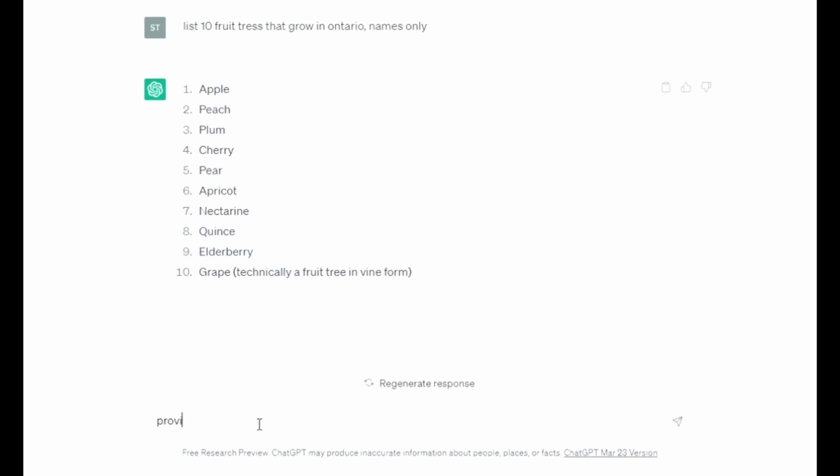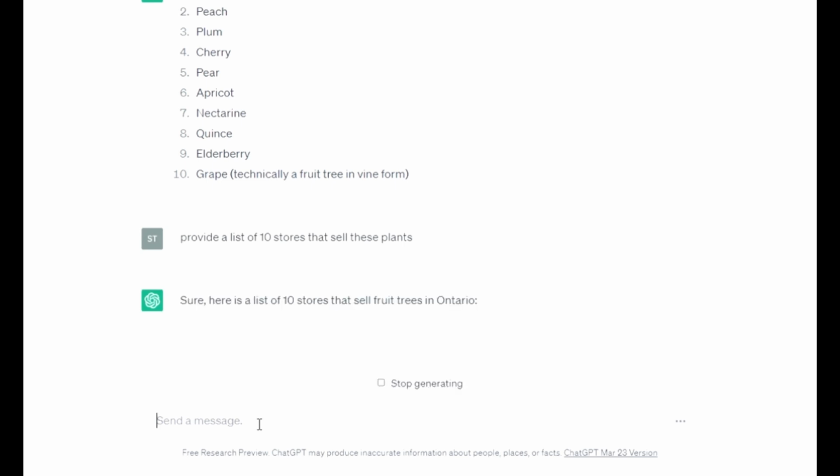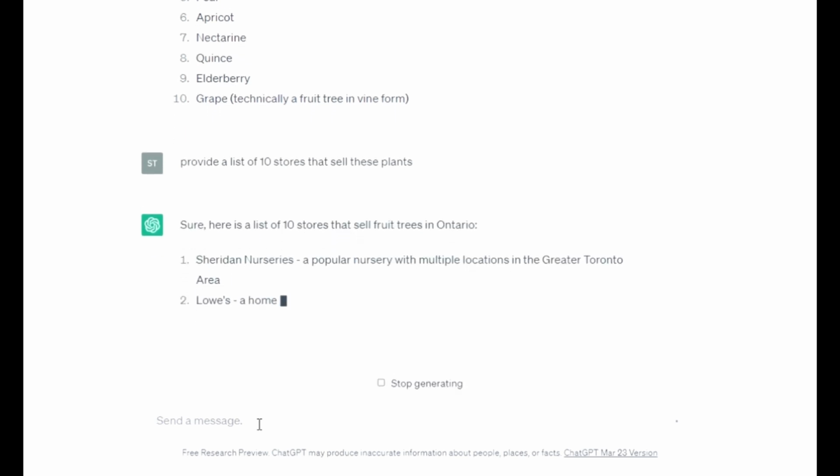Okay, so say you have a list of fruit trees. Generates a list. Maybe I like the look of this list. Stores sell these plants. I'll make it say names only. That's what I enjoy about the chat feature. It's as if you're talking to someone.